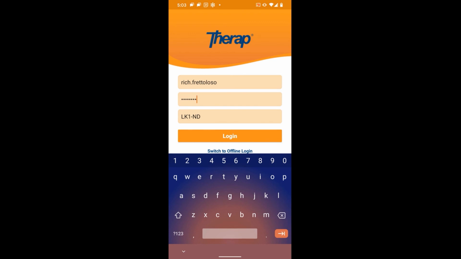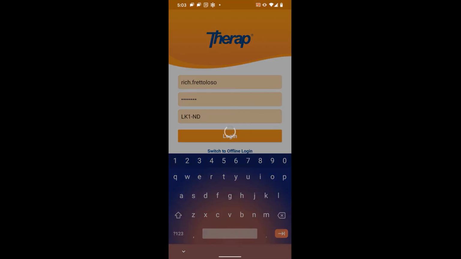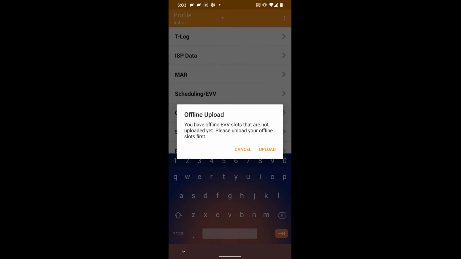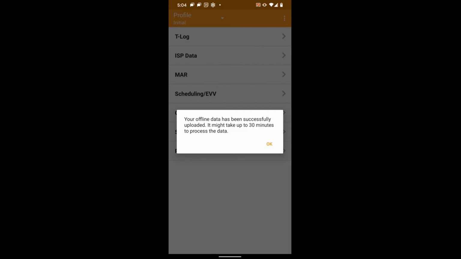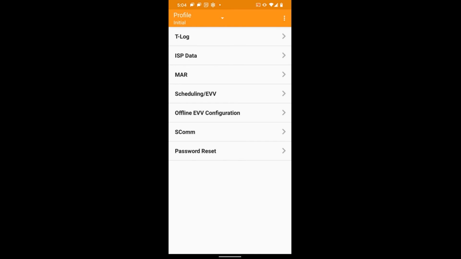So I'm logging in like I normally would. And if I forgot, it's going to tell me, hey, you did an offline login. You need to upload that into the account so that we can hook that information to the EVV schedule. So all they have to do is hit that upload. This just tells them it happened, not there yet. It might take up to 30 minutes. They'll click OK.